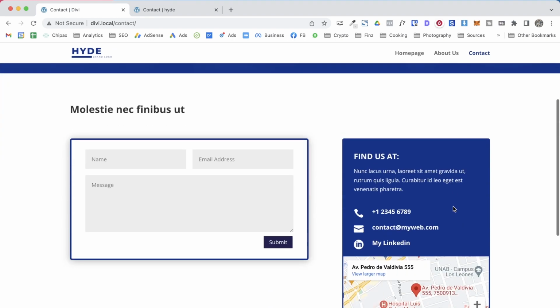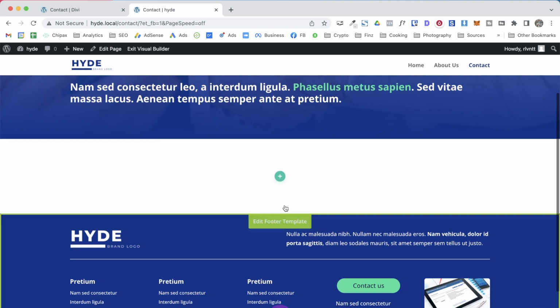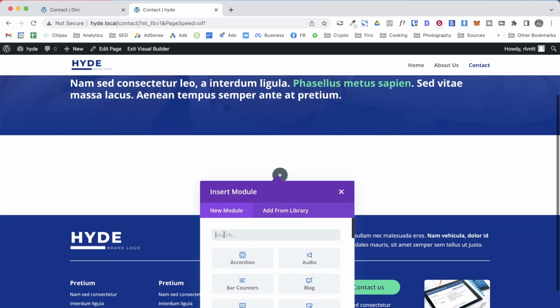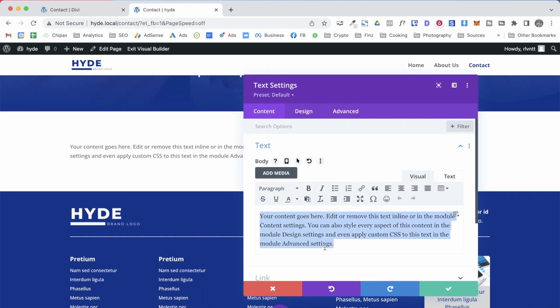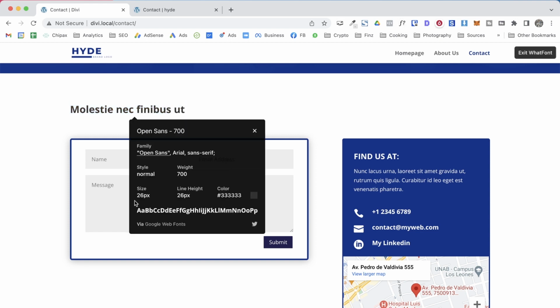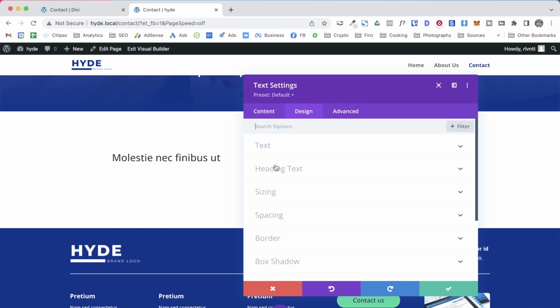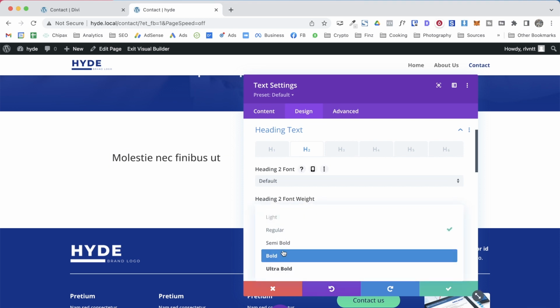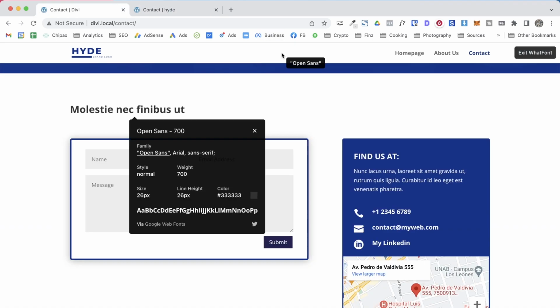So what do we have here? Okay, we have this title, super simple. We know what to do. We need to add a one column row, a text module, this is 26, which is an H2, set to bold, H2 bold. Perfect. Let's save.